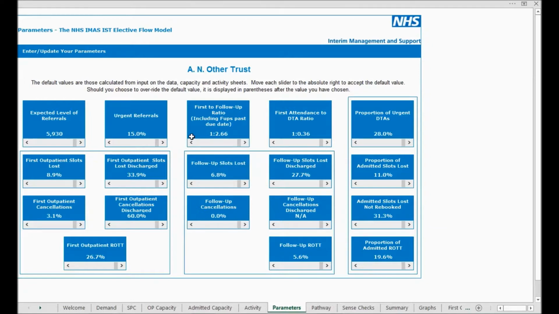Some of the metrics shown here may be useful for sense-checking purposes, such as the first to follow-up ratio and the first attendance to DTA ratio. Anything which diverges significantly from operational experience should be followed up as a matter of course.